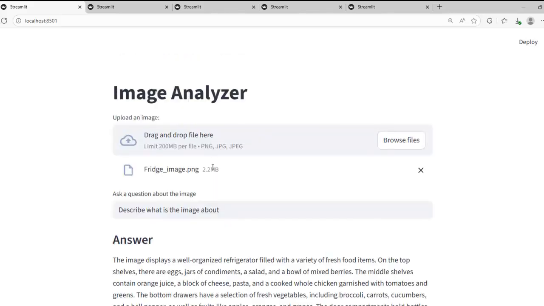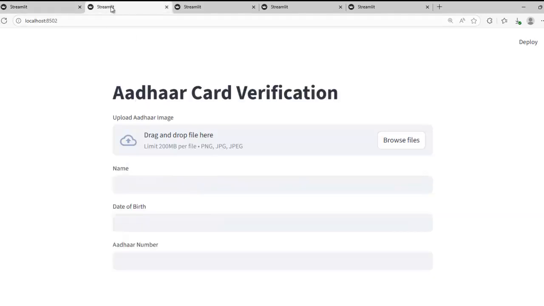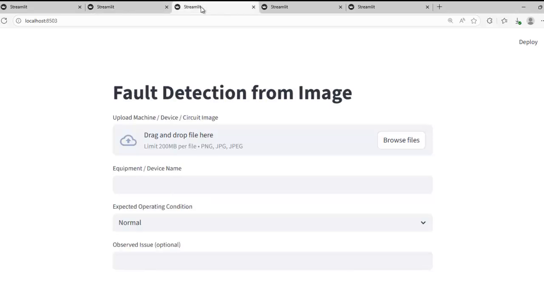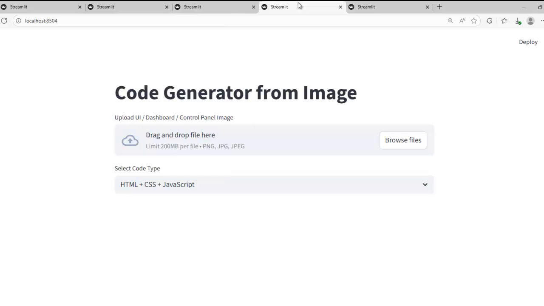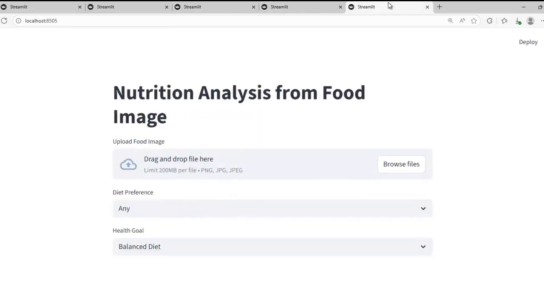Now we are going to extend this same structure for very practical, real-world use cases. Here, first we are going to build an Aadhaar card verification application. Instead of stopping at Aadhaar card verification, we will take the same pipeline forward and apply it to other meaningful use cases like image-based fault detection, code generation from image, and nutrition analysis from food image. The objective is to show that by changing only the prompt and the inputs, the same code can be used to solve completely different problems.